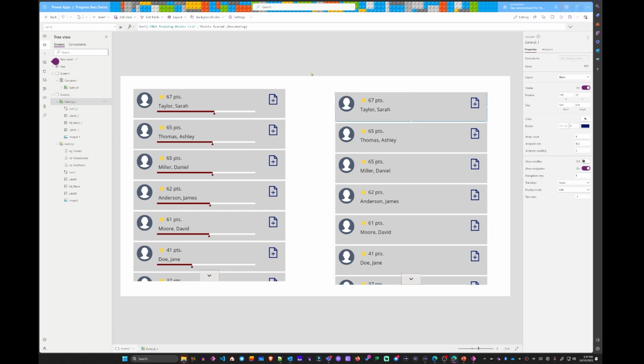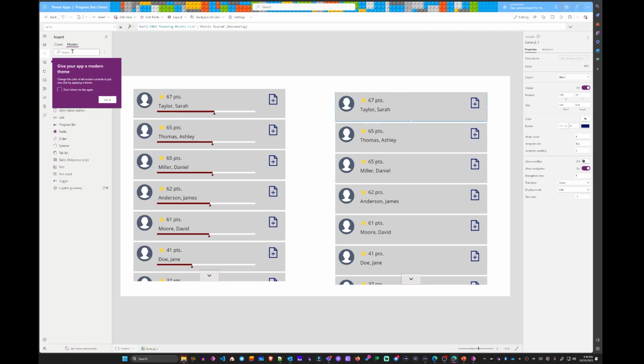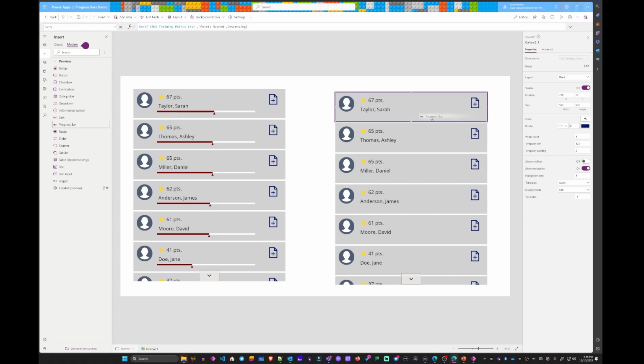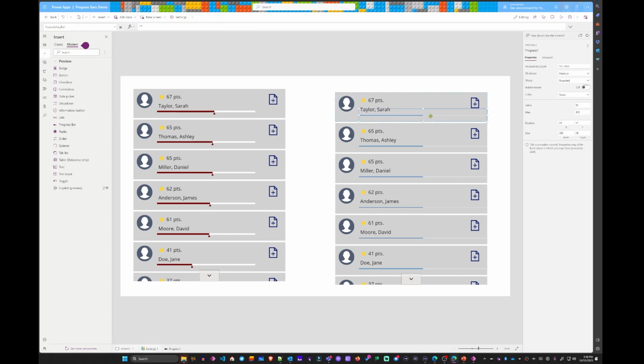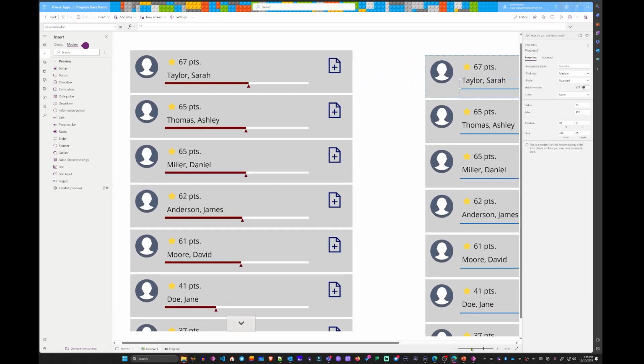Okay, so let's see how we do that with a modern control. So I'm going to grab the progress bar, drop it in here. You can see progress bar is there. Let's take a quick look at its properties.